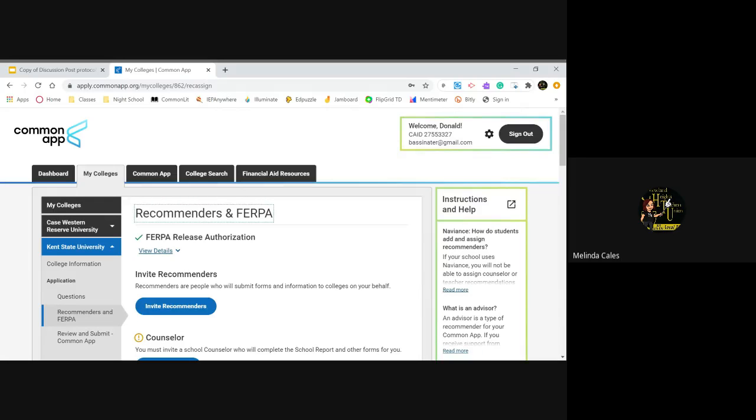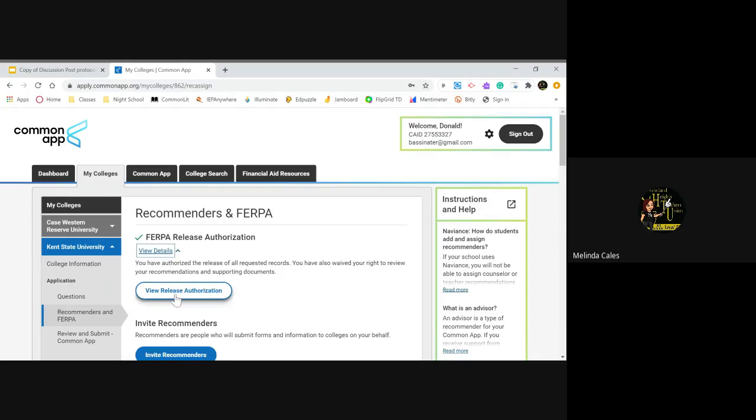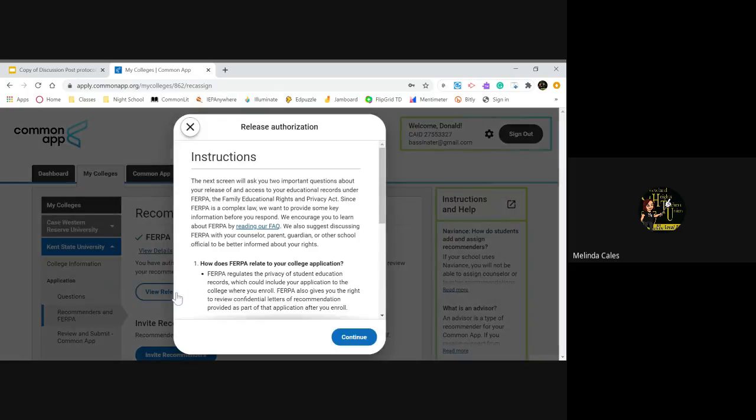It looks like you only have to do this one time for all of the schools. That means you only have to fill out the FERPA one time, and then it applies to all of the schools that you add here. You will have a little blue button that says fill out FERPA, and I'm going to show you what it looks like. It's going to give you some information.